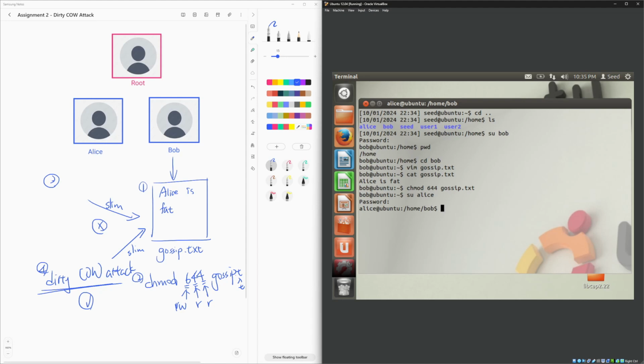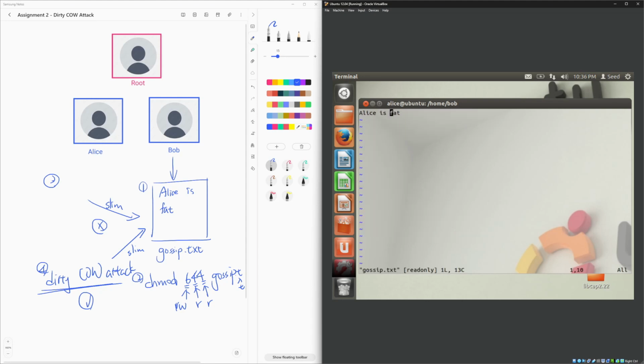Alice sees that Bob has this gossip file, and she opens it. She sees that, oh no, this shouldn't be fat, it should be slim. So she tries to edit this file and change it to slim. But unfortunately, when saving the file, there is an error. This file is read-only, so she cannot edit it in this scenario.